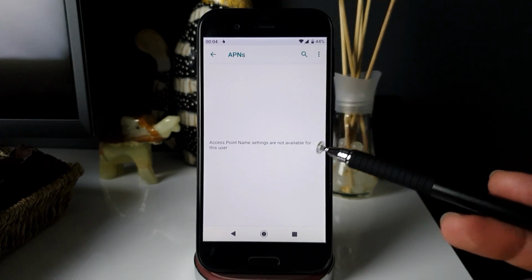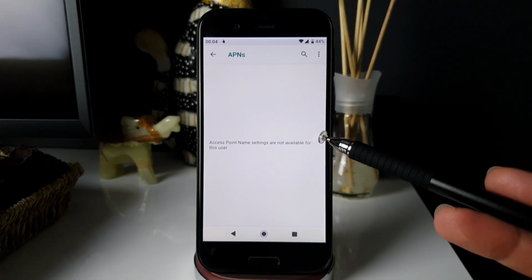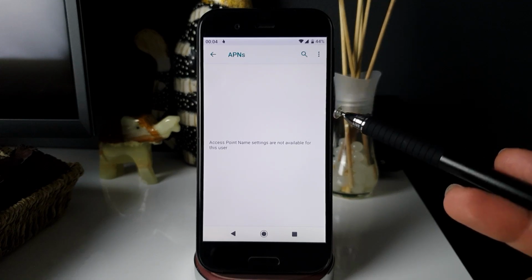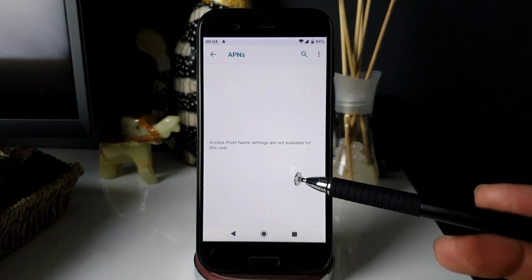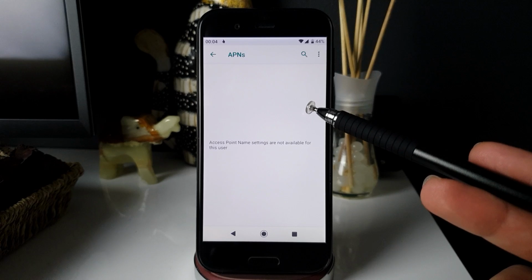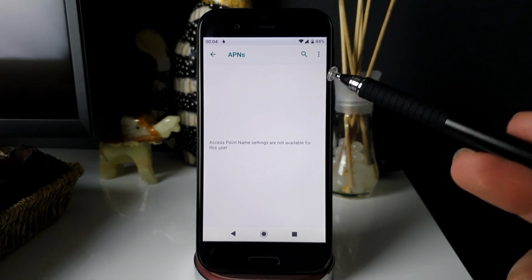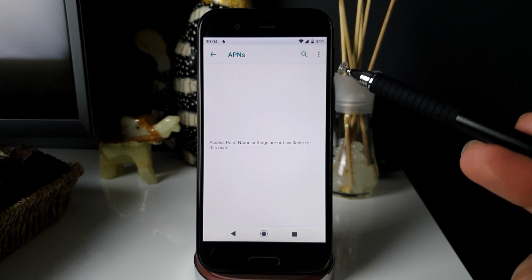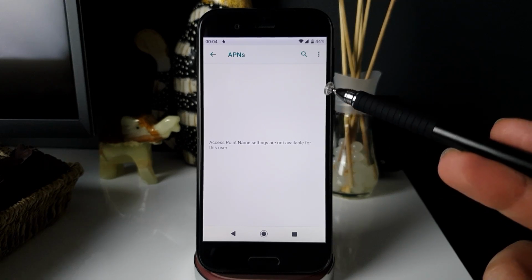So in my particular case, I'm on the Vodafone UK network and this is the Sharp Aquos R, originally on the Japanese Softbank network. The phone has been already SIM unlocked, but I cannot access the internet settings simply because it's limited by the software itself, but I'm going to show you how to actually override that.